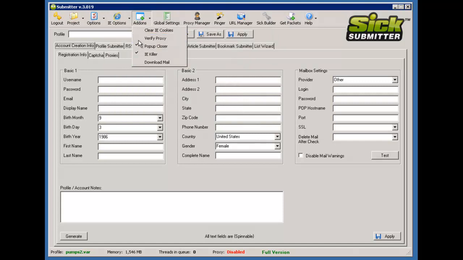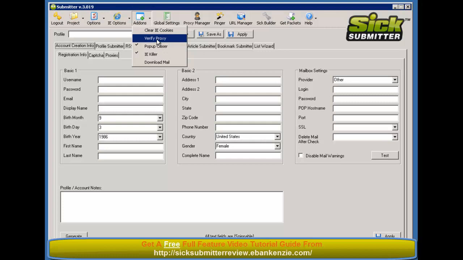Add-ons: we have a series of add-ons. Clear IE cookies would get rid of the previous internet cookies from your previous submission. Verify proxy: if you are using proxies, which you don't have to, but if you are, by clicking this it'll verify that that proxy is actually working.